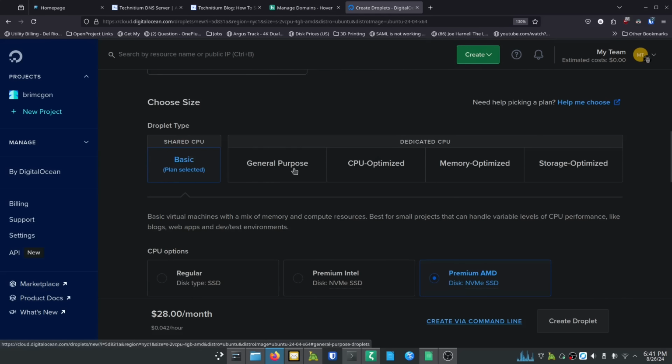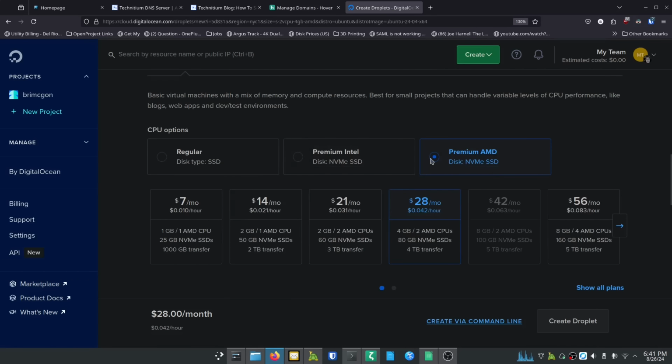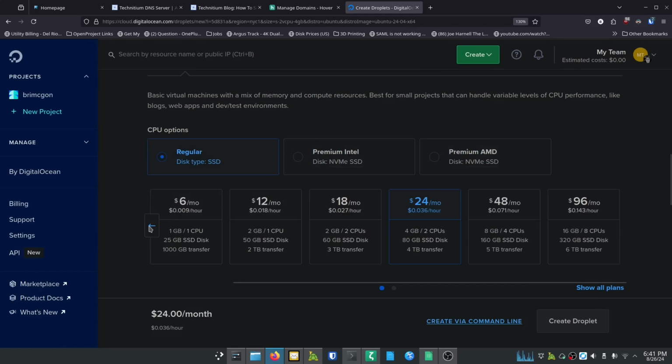I'm going to stay with basic. Now, you've got these other CPU types for other things you might want to run on DigitalOcean, but for now I'm going to stay with basic. Down here you see this one is checked, and the price is $7. If you go over here to this one, it jumps up to $8. But if we go over here to regular, it's $6, and there's even a $4 one. I don't think $4 would quite do it, so I'm not going to go to that one. I'm going to go with this $6 one here.